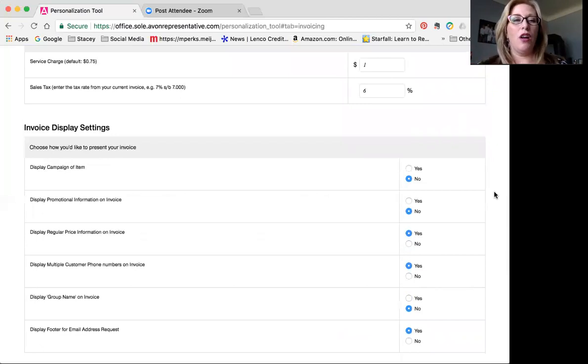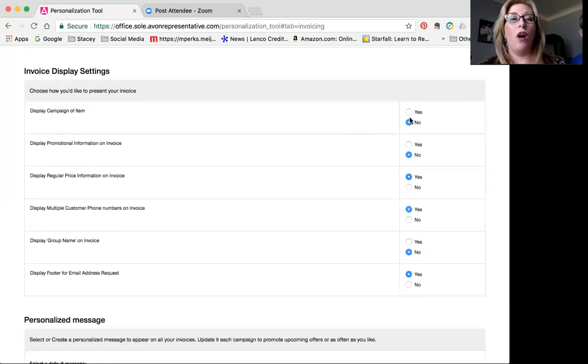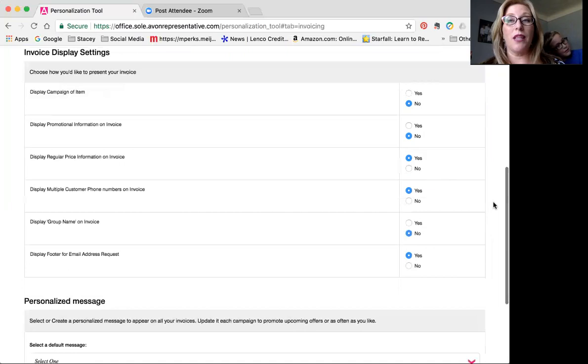If you look down, you can also see other things that you might want or not want on your invoice. If you want the campaign of the item that they purchased to show, or if you want promotional information on there, all of that stuff, you can decide what you want and what you don't want on there. I don't like the promotional information to show because sometimes I find them a better deal and they go, well, I got the buy one, get one free. Yeah, but I got it cheaper just back ordering and doing something separate.